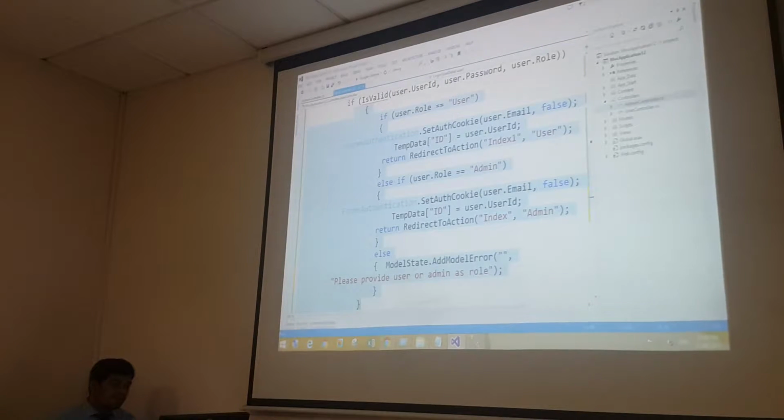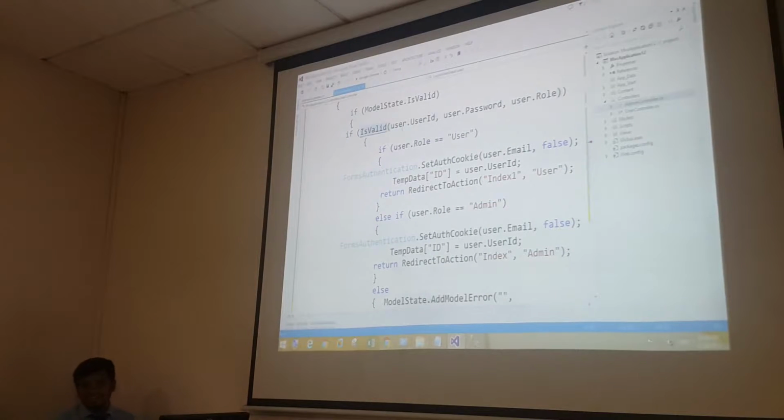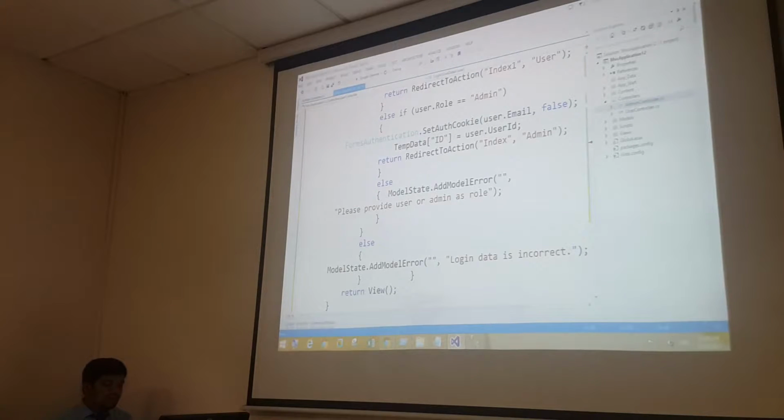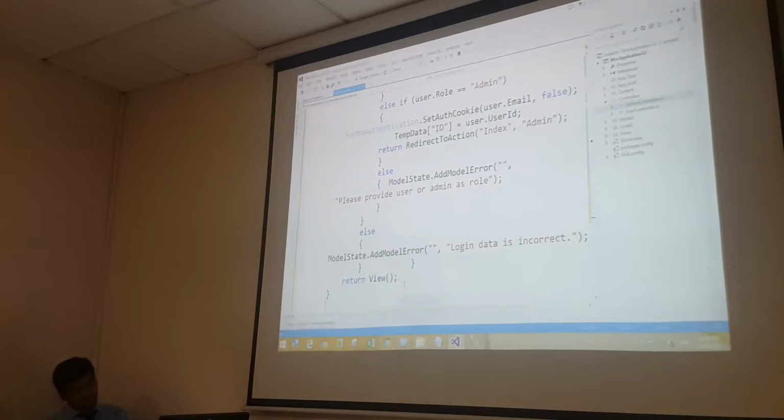So next, I will create a method. The IsValid method I didn't define yet. Next I will create the IsValid method. There I am going to check whether the user ID, password, and role you entered are correct or not. So how to write it? After this return view, I am going to continue with the IsValid method.